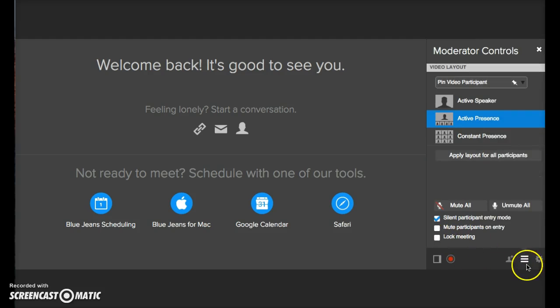This is the option that I think is very important. I don't like hearing noise when people come in. Mute participant on entry. Think about it. Don't you want that muted? This is part 1.